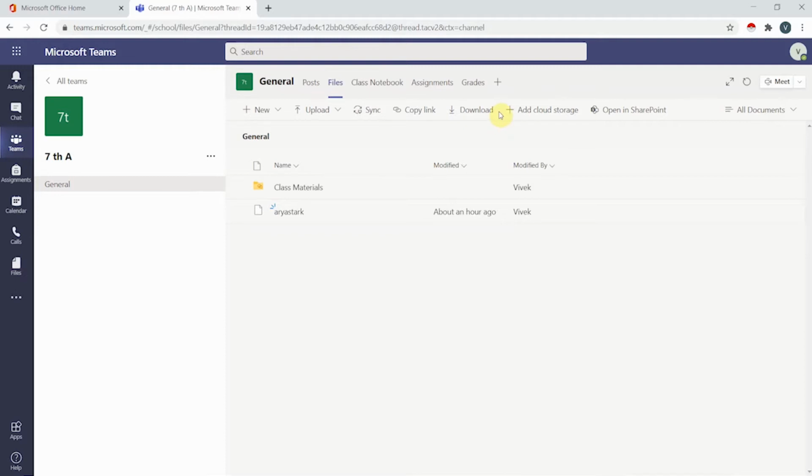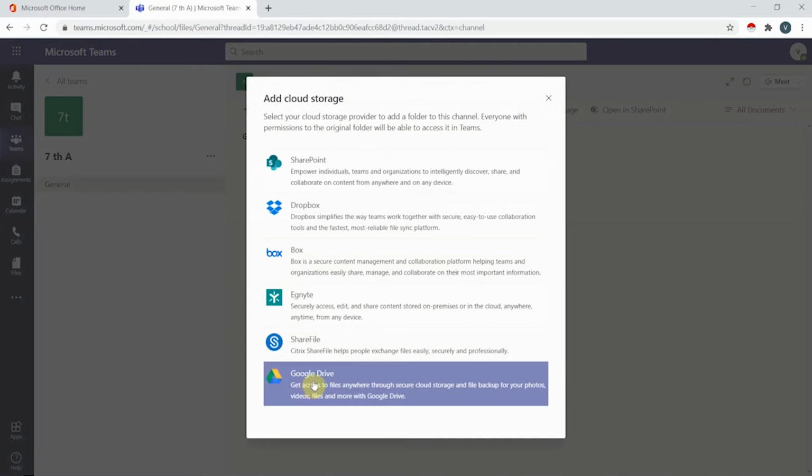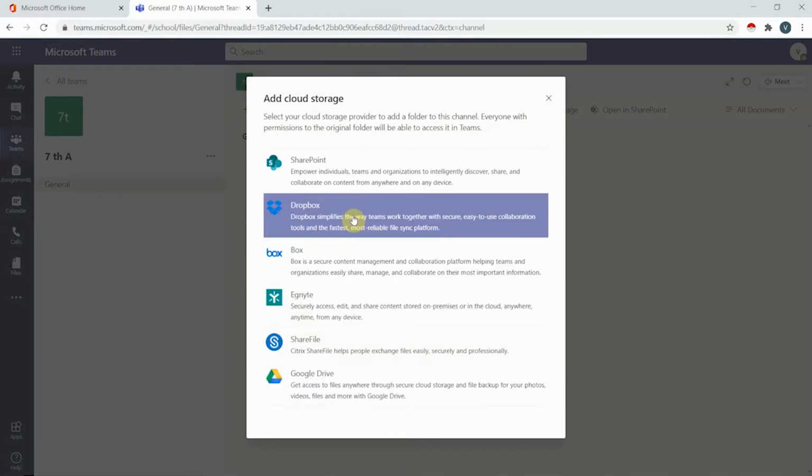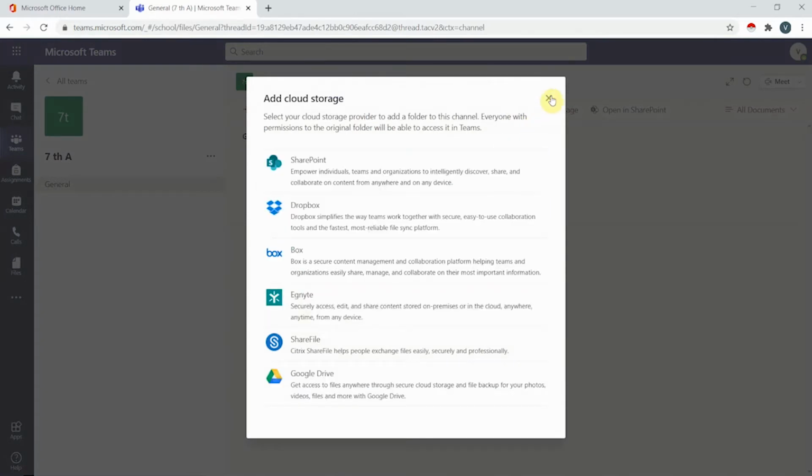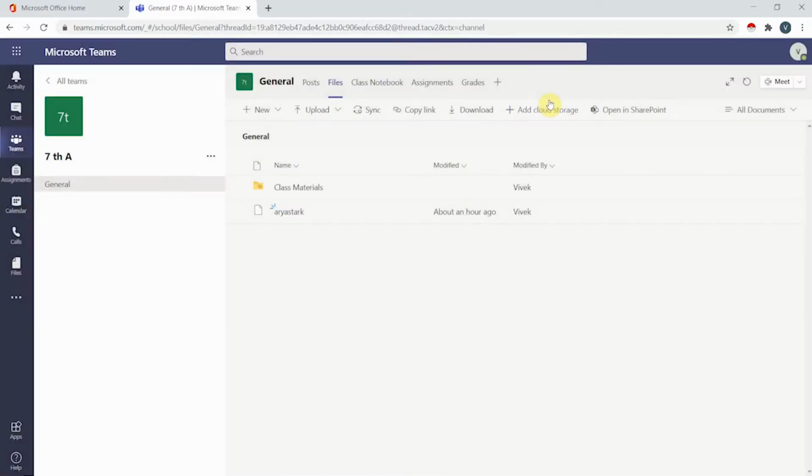Okay, and next is add cloud storage. If you want to add some cloud storage, like if you have an account in Google Drive or Dropbox or anything, you can add that cloud storage also in Microsoft Teams. So you can take the files from there and share them with your students. So it's up to you. You can select like that.